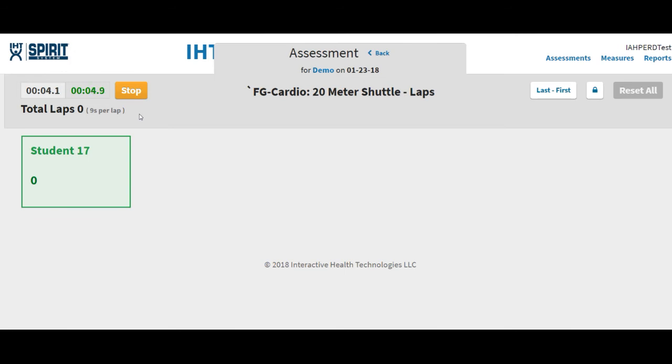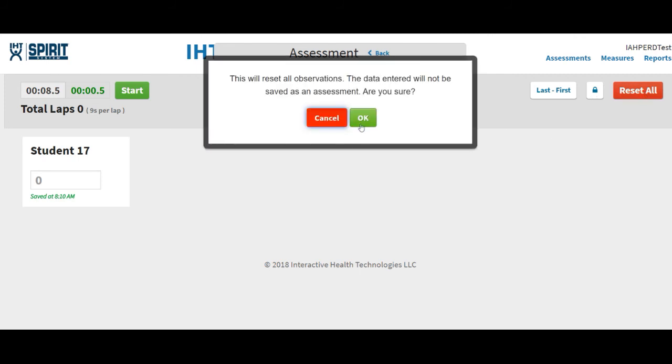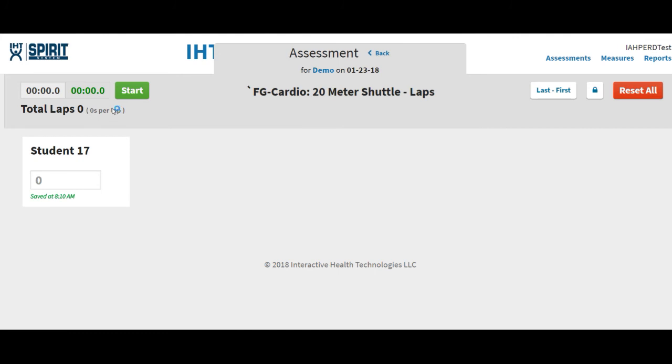And just like before, let's say that in this particular one, I started it, but I needed to restart it. So now I want to come over here and I want to unlock this page. So right here where the padlock is, I'm going to click it to unlock the page. I'm going to reset all my students, click OK, and now I can restart the timer.